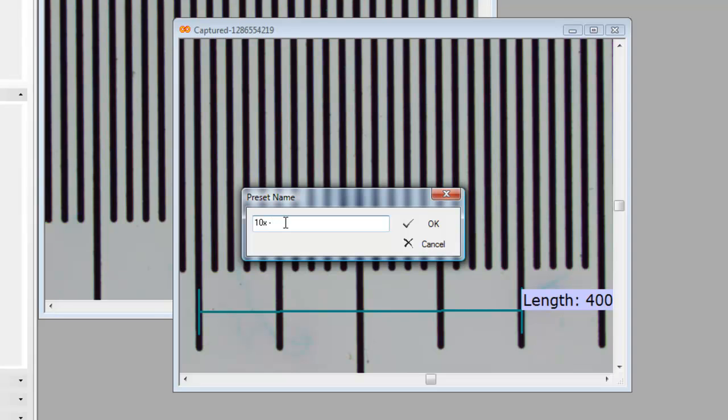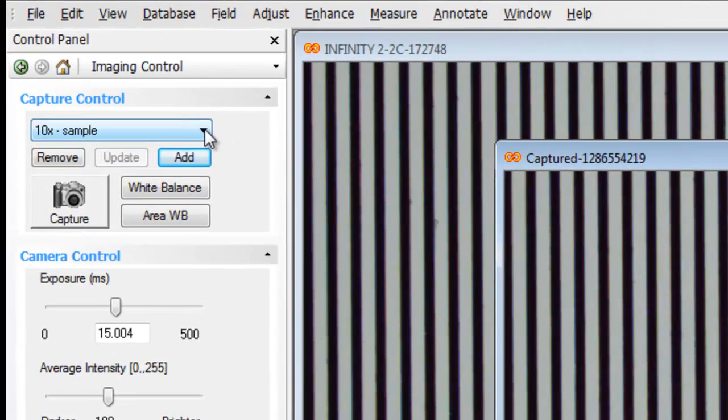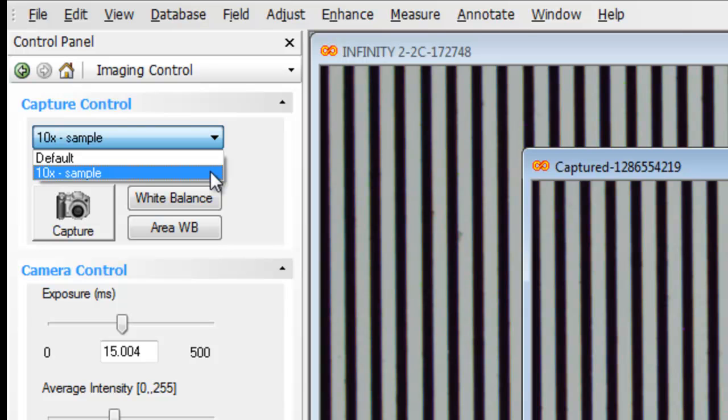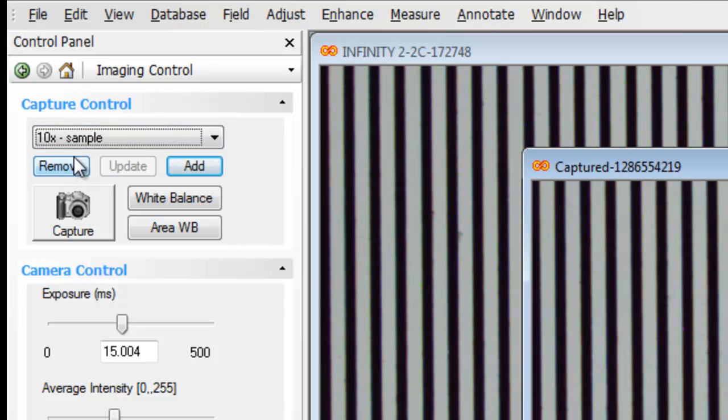We recommend that the objective be included as part of the preset name so that you can easily reference them when you need them at a later time when switching between different objectives. You can add whatever other characters you want to that name and then click OK to save it. The new preset is added to the list of presets that are stored in ANALYZE. And to store presets for other magnifications, we simply need to repeat the process of going through the calibration at a different objective and then adding it to the list of presets. If necessary, you can remove presets or you can update them at any time.